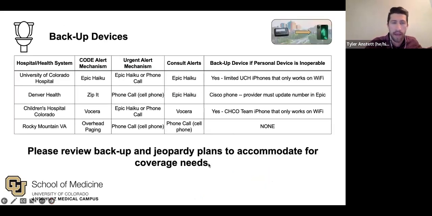So a few notes on backup devices. This is going to look different at every institution. Each institution has their own version of what the backup devices are going to be. Largely, the hospitals are not going to provide backup devices, depending on what the code alert mechanism is. At University Hospital, there'll be a few limited phones available for backup for people on code teams. At Denver Health, their code alerts are not going to come through the mobile devices at all. So that's separate. Children's Hospital has a process in place, and the Rocky Mountain VA is continuing with overhead paging, so they won't have a backup option.